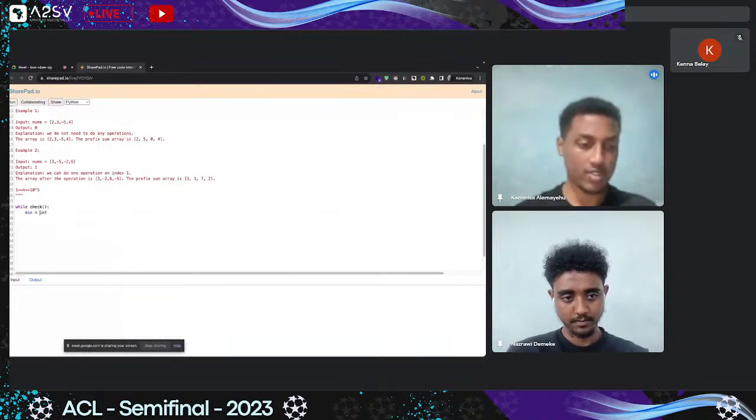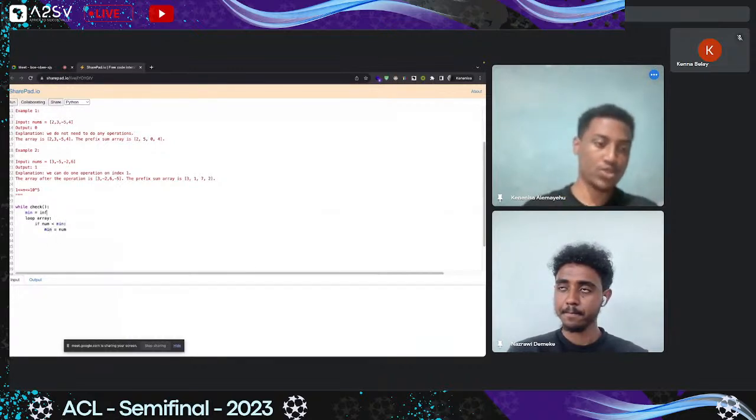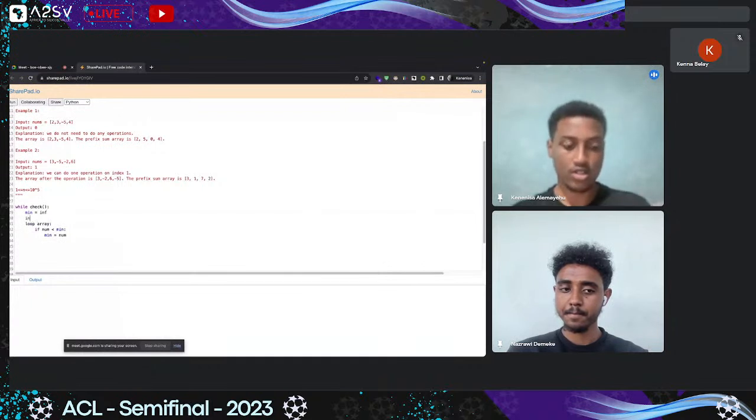So we'll just loop over the array, and if our number is less than the minimum number we have, we'll just set the min to num. We can also track the index for the minimum number we've seen so far. So we can just say the index is i. And then now we have the minimum number and its index.